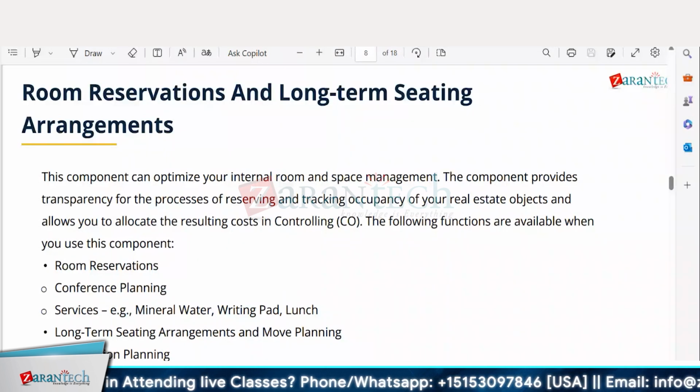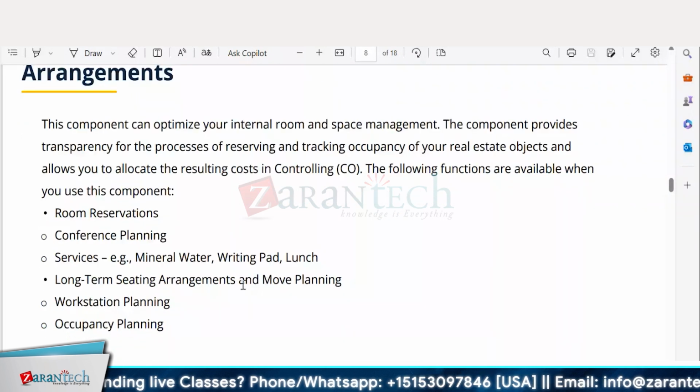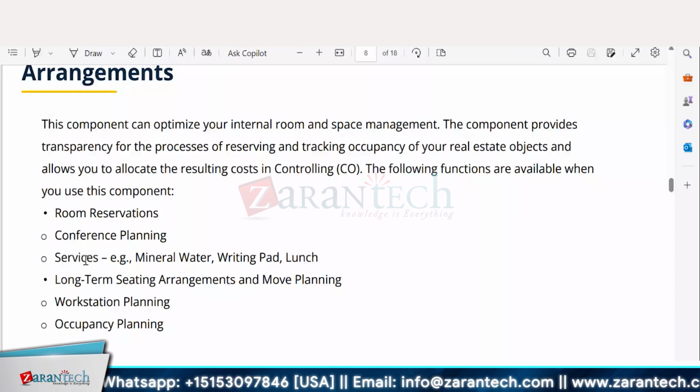Room reservation, one of the examples I gave, is conference planning. If you are booking a conference room, you can do that. Services: if you want to book any of the services, let's say mineral water, I need mineral water to be delivered at my place by my service. Like if I am staying in a service apartment and I want all these things to be available every day, then I can book all of these facilities as well.